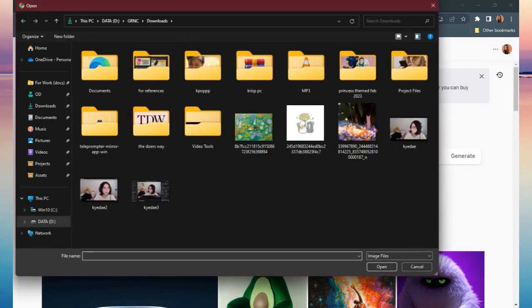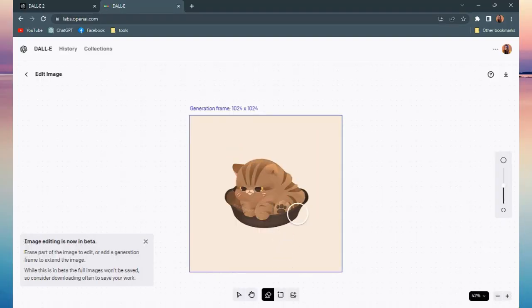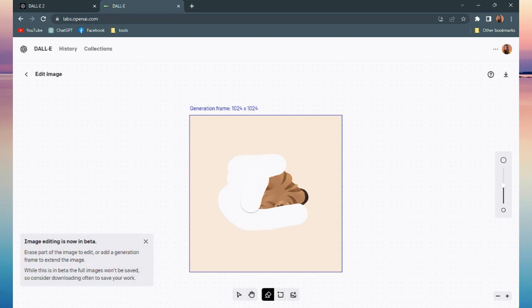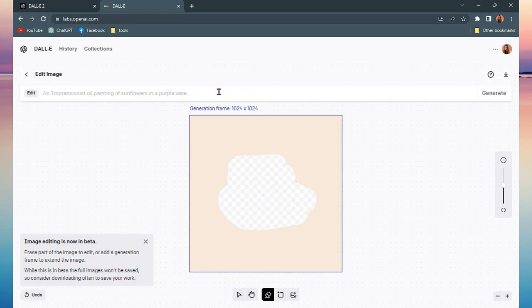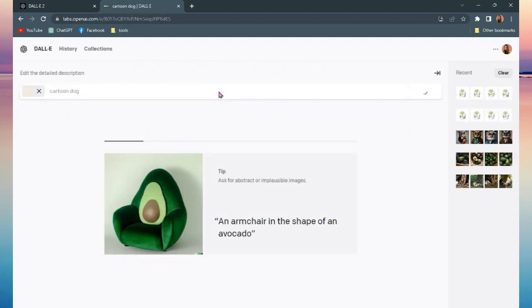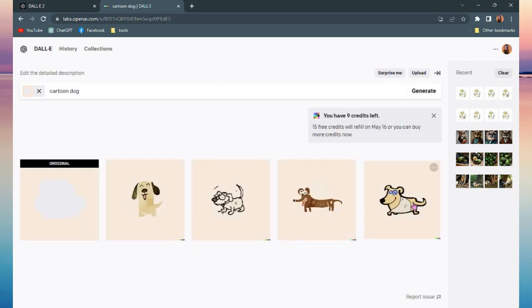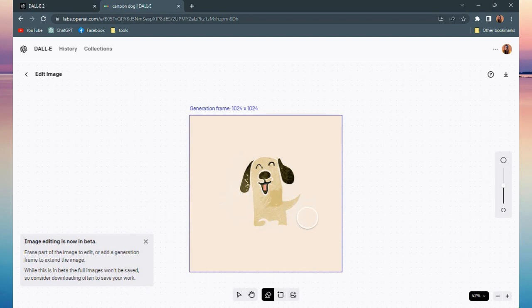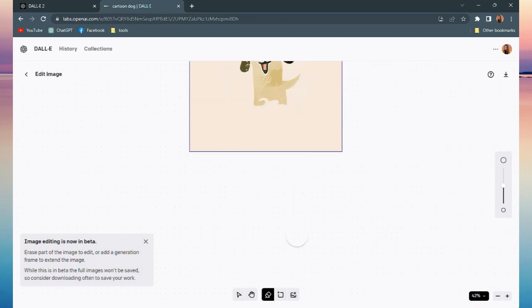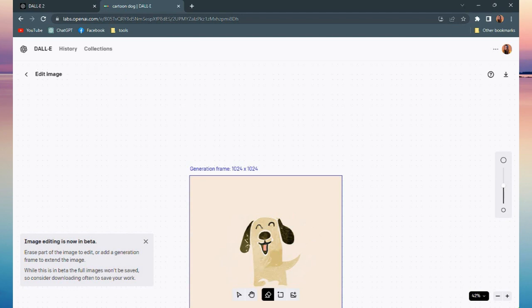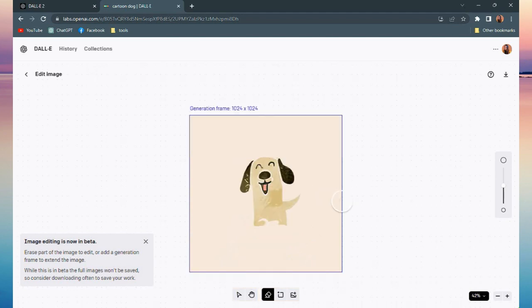Now let's try this one. So this is a cat. I'm just gonna erase the cat. And let's try and change it to a cartoon dog. As you can see, it's easier for DALL-E to edit simple pictures. So we have here 4 pictures of a dog, and you can choose from this one to edit or just download. The most decent picture is this one. If you're satisfied with the picture, you can just download it.